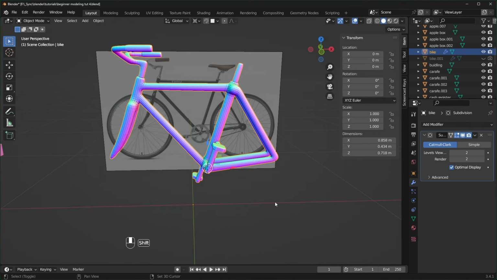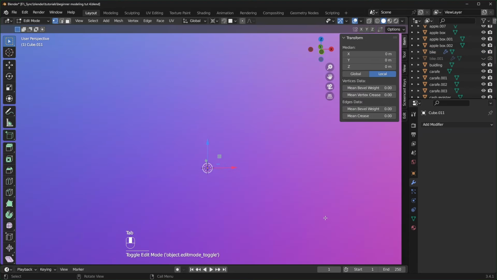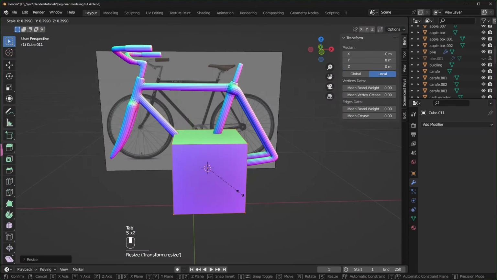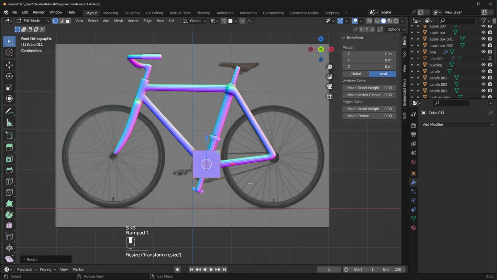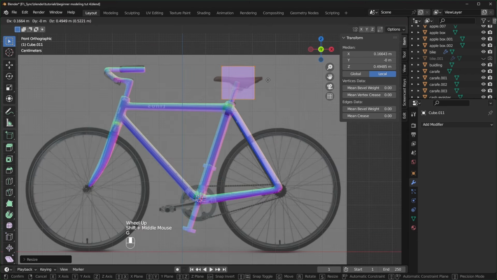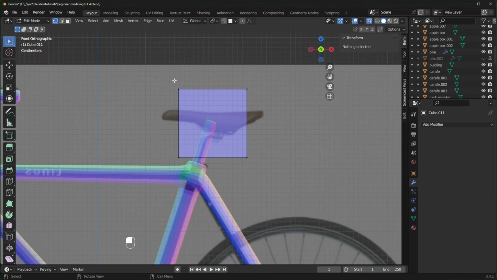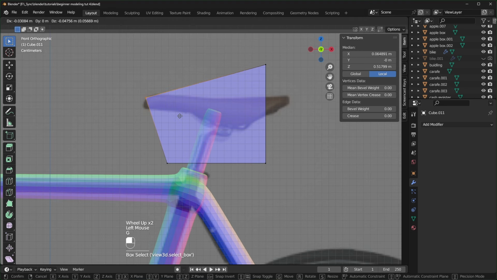Let's start with the seat. We can make that with a cube. So Shift A, mesh, cube, tab into edit mode, and then S to scale down like that. I'll look from the front. I'll press Alt Z to go into X-ray mode, and we can just move that up to where the seat is right here. I'll press period to change the pivot point back to median, and I'll just select these points and kind of move them to where the seat is.